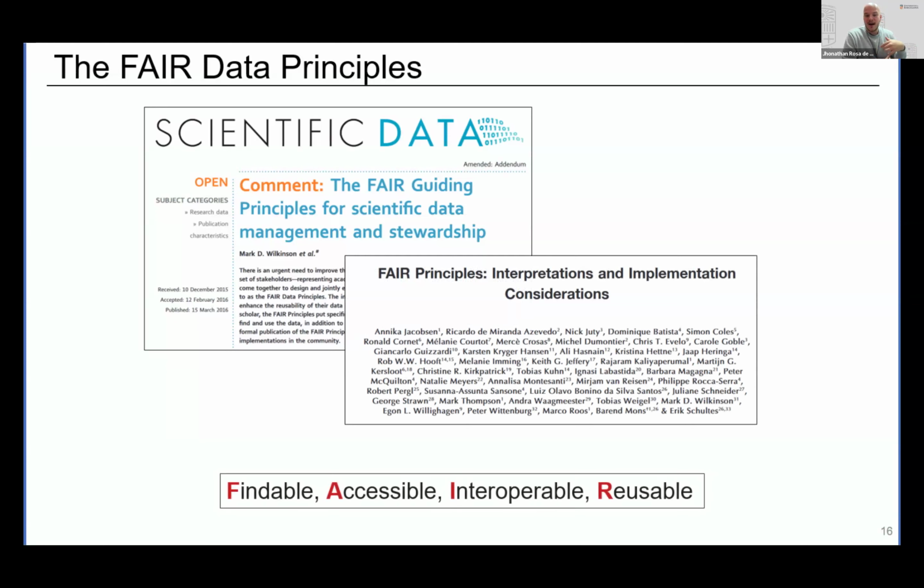The FAIR principles are, as I'm showing here, four concepts that are important when we deal with and treat data. FAIR is an abbreviation for findable, accessible, interoperable, and reusable. So we're going to talk a little bit more about each one.